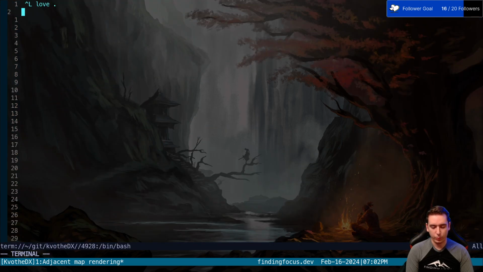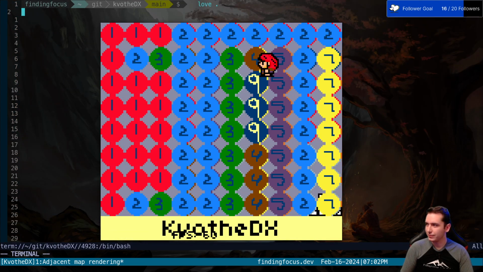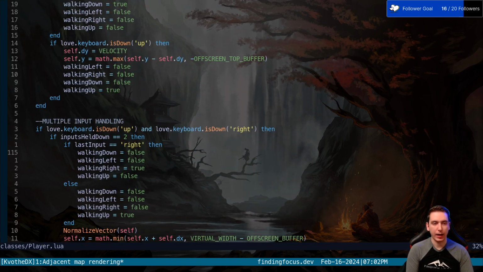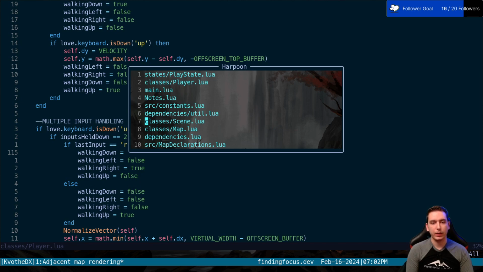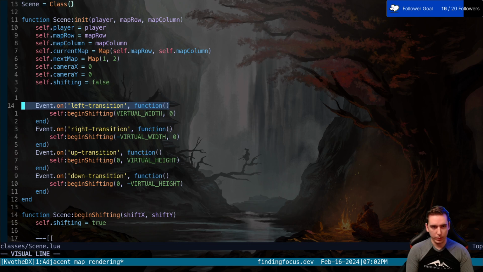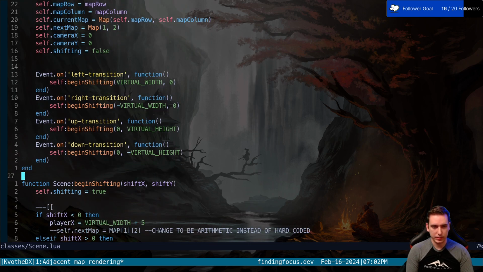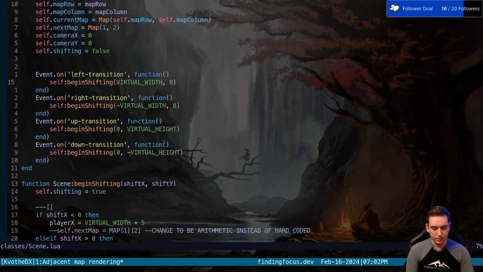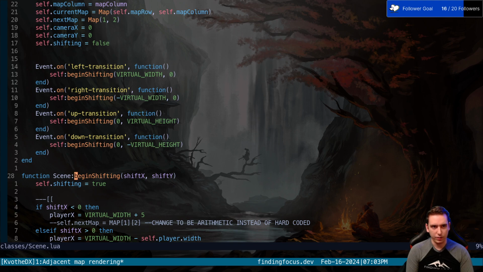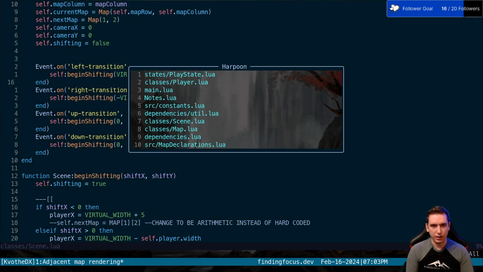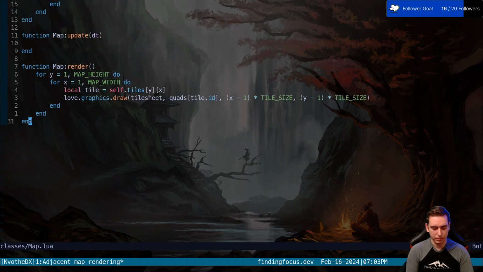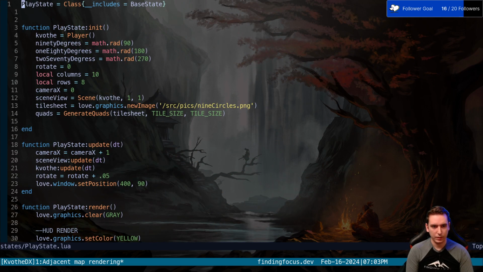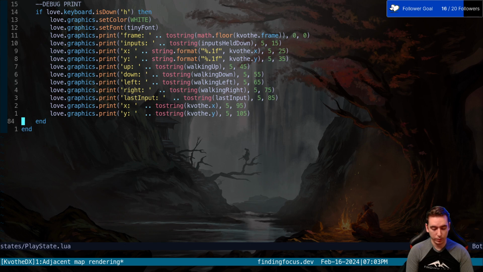So today we're going to be working on fixing this, right? And I think I know how to tackle it. We take a look at our scene, which is where we initialize these transitions. I think for right now, if we go to where these shifting transitions are, are they in our map class? No. Place state. Well, it would help if I knew where they were.